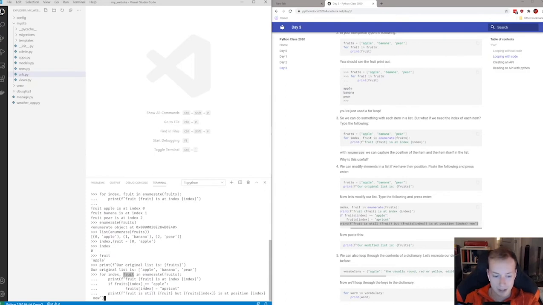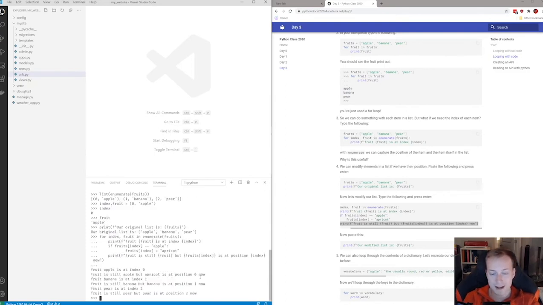I'm just going to press enter and show you the results because it's a lot easier to explain when we get this printout. So we go through the list once, right? So we go through the loop once for index comma fruit in enumerate fruits. Print fruit is at index. Fruit apple is at index 0. That's exactly what we'd expect, right? Because our fruits go apple, banana, pear.